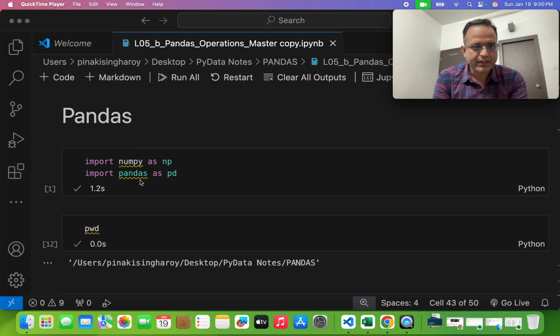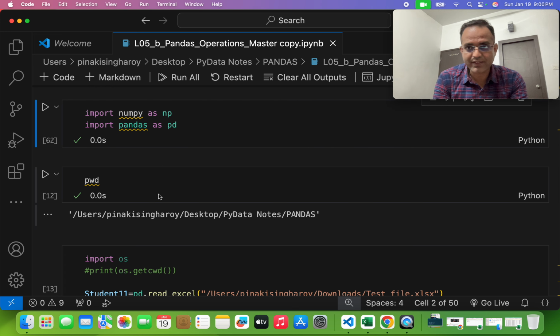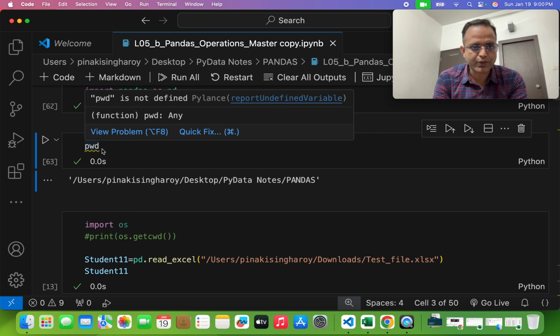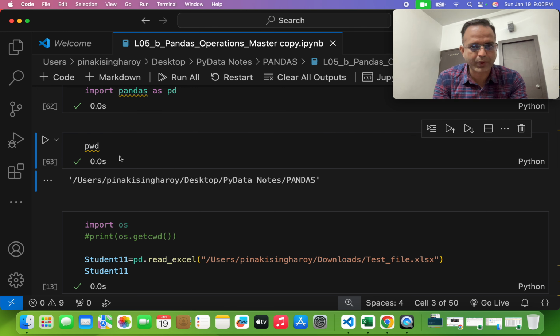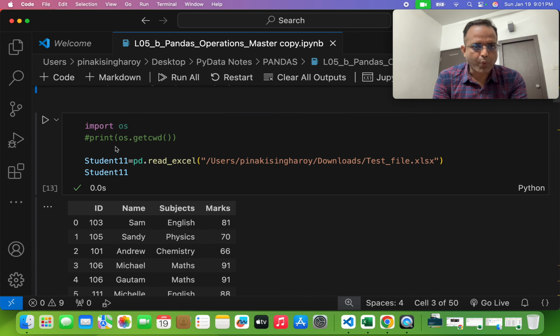We can write import pandas as pd, and after that I run it. Then we have imported pandas in my local system. Then if I write pwd and run that query, it gives the directory or the location of this pandas file. So if you want to know any file's location, just write pwd, and that will give you the location. Then I import os.